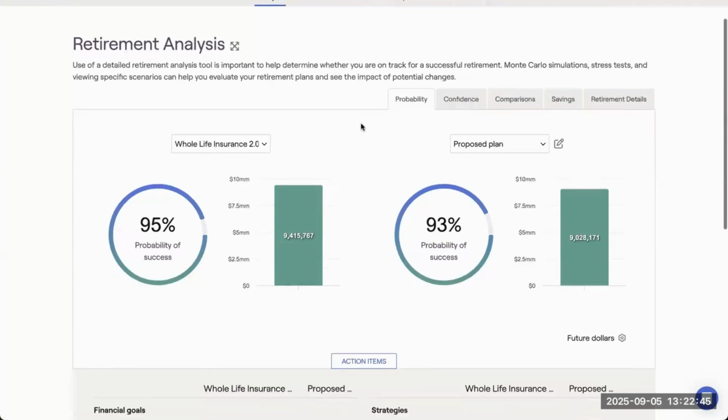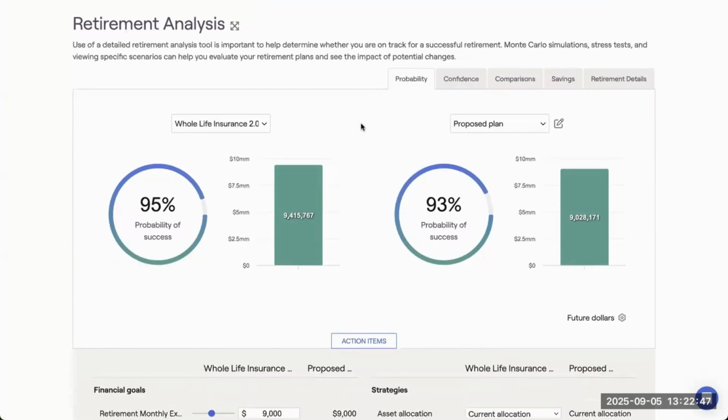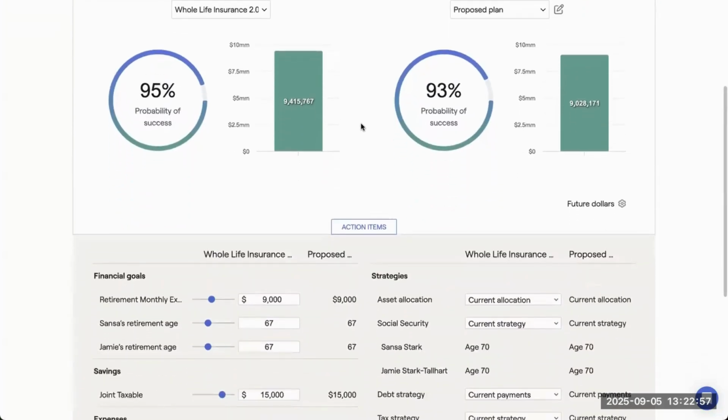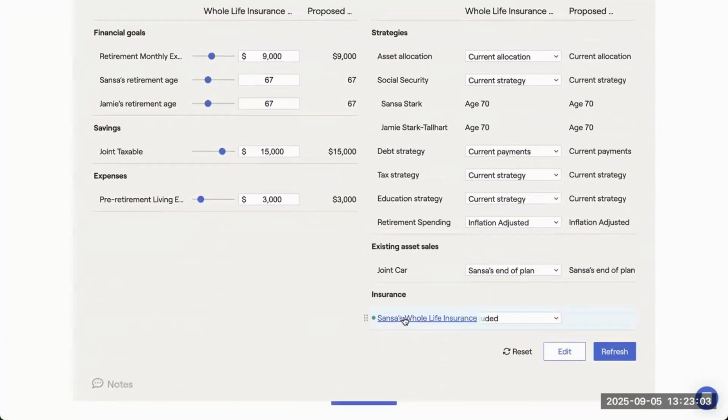So in this case, we have, of course, the current plan. We have a couple of different proposals we're also looking at already. We can see we have a 93% probability of success with our current plan / proposed plan. But we also have started to carve out that idea of a life insurance policy. So if we scroll further down in the action items, I've already indicated one whole life insurance policy.